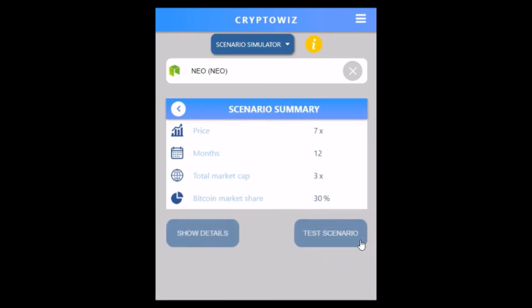And then I have inputted all the data for this scenario to be created for me. Okay, now it gives me a summary, which is cool. It tells me that the price of NEO is going to be 7x in 12 months.